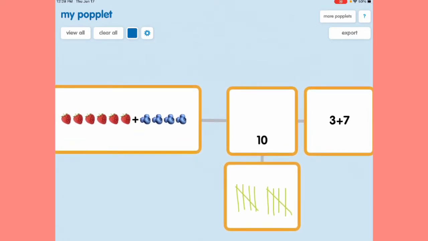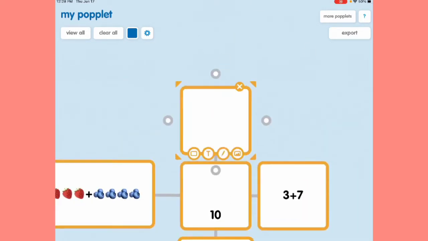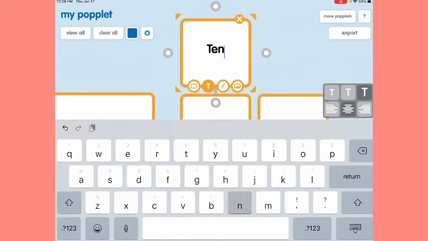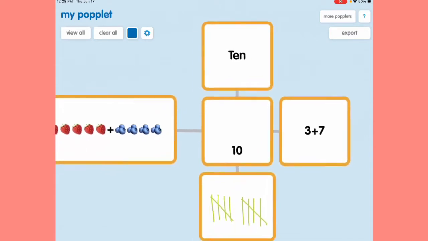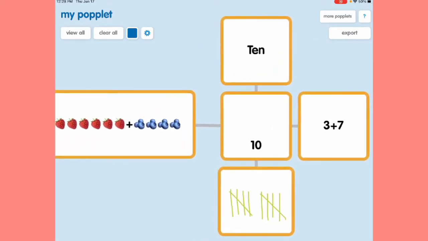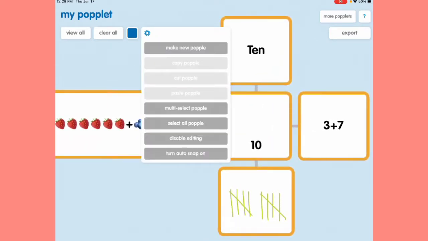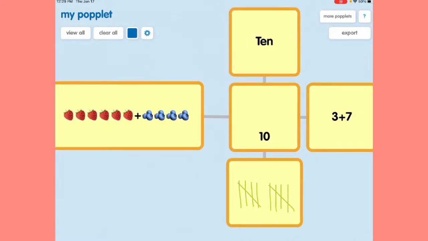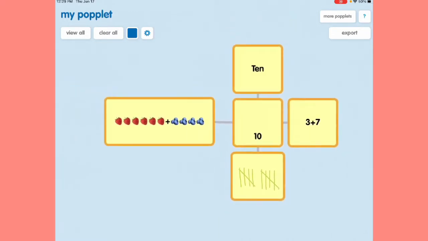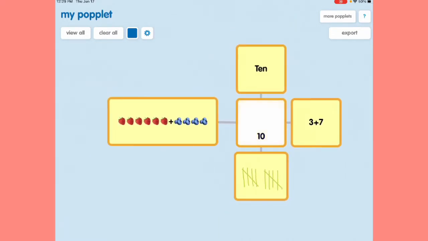To move this again, I will touch the background of the screen and recenter it if I would like to. And now I'm going to click the main popple again, and I'm going to click a linker, and I'm going to add another name for 10. This time I'm going to write out the name or number word for 10. Now that I have all of my popples filled up, I can go to the gear, click on Select All Popple, and this will allow me to squeeze the popple in to make it smaller or push the popple out to make it bigger.